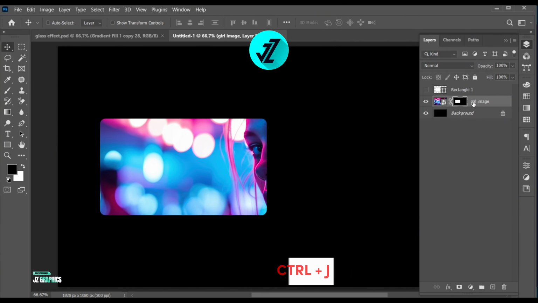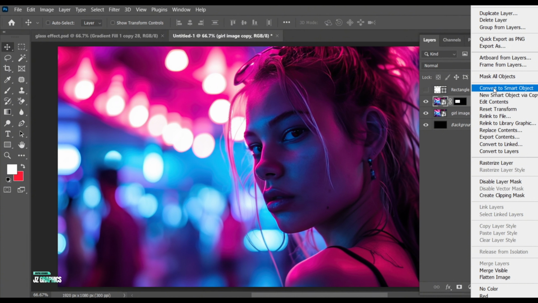Press Ctrl+J for duplicate layer. Select the down layer, right-click on it, and delete the layer mask. Right-click on it, and choose Convert to Smart Object.